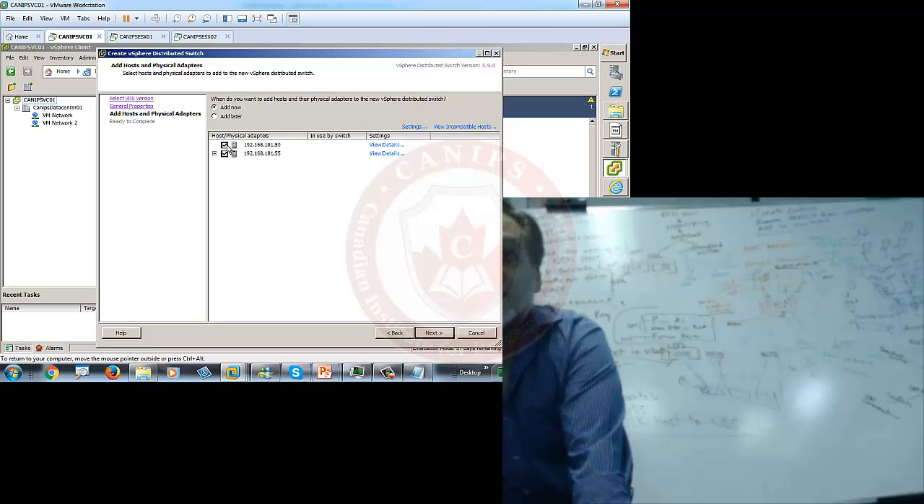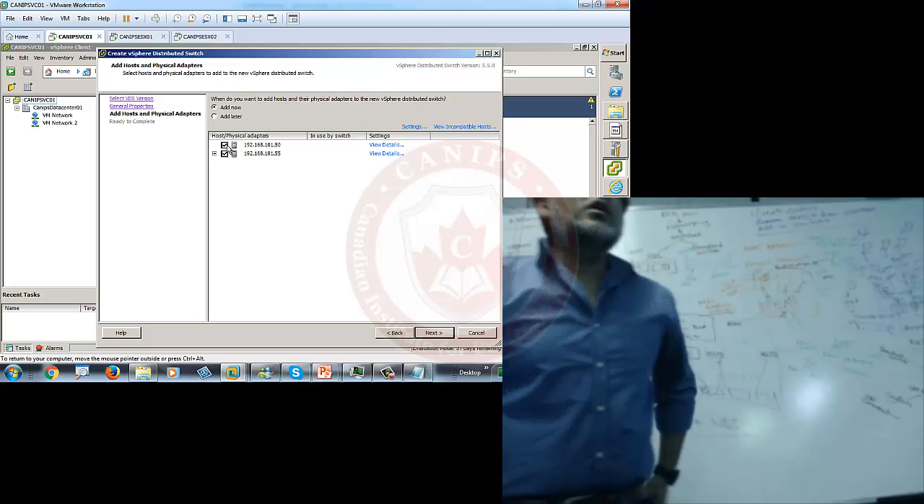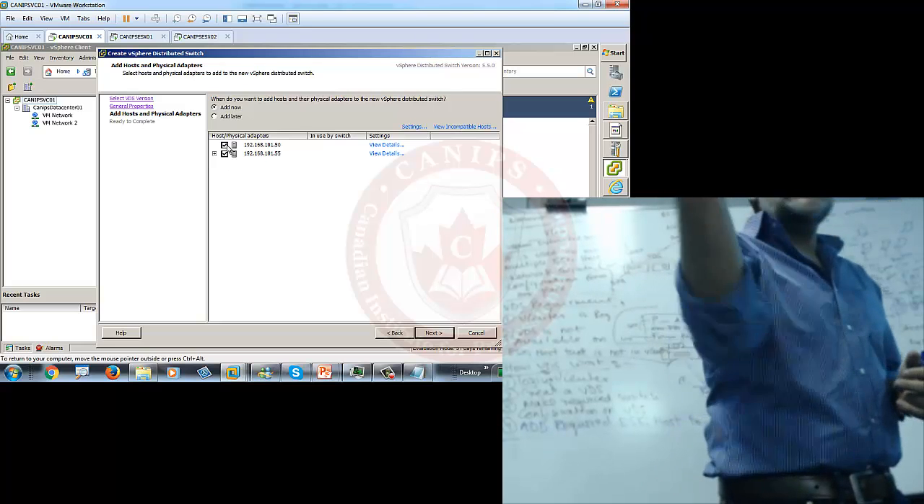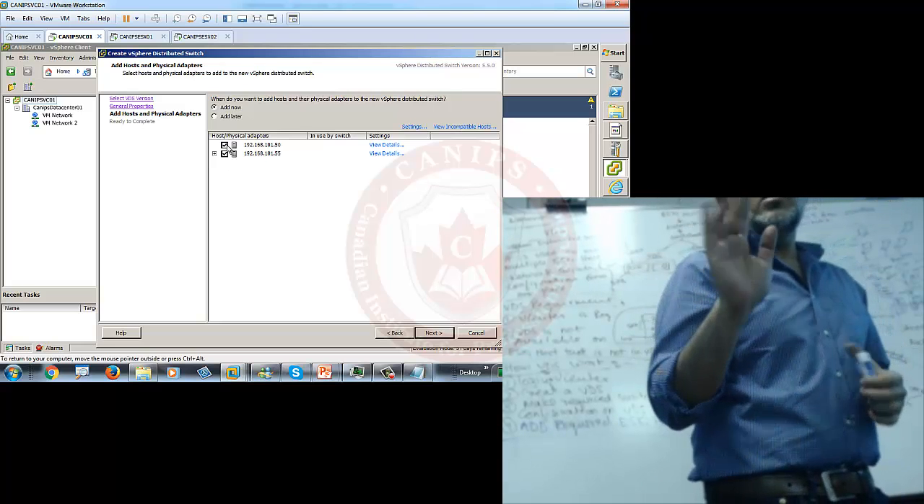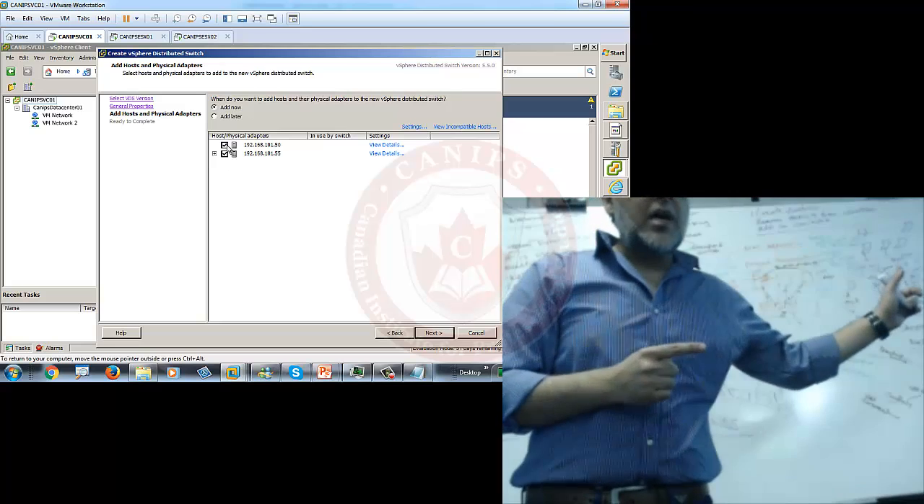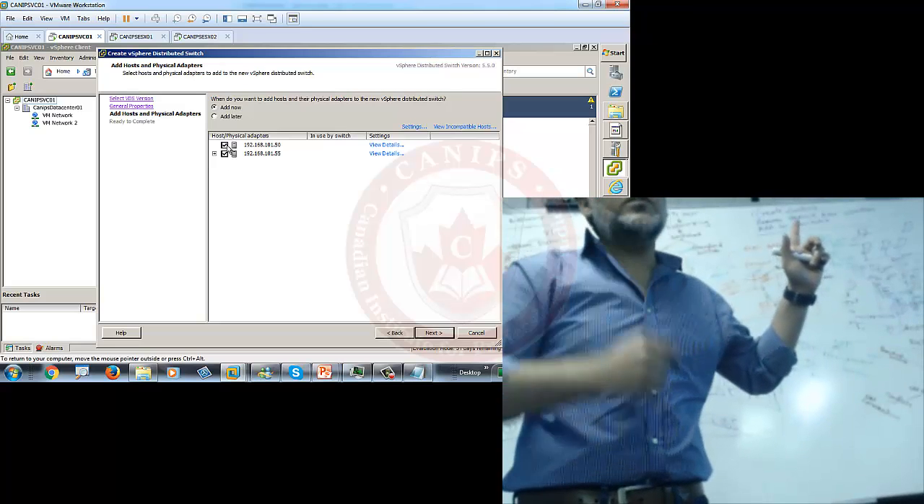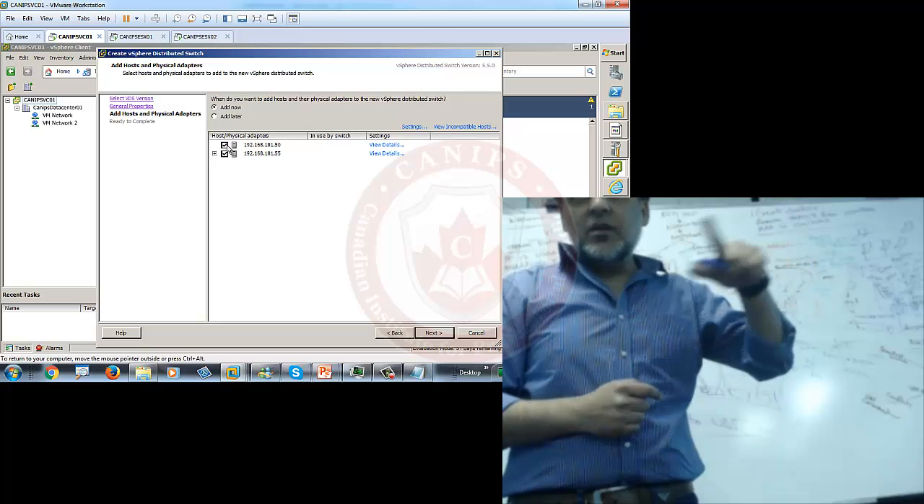On your host 50, I don't see any extra card. Meaning, host number 50 will be added, but there is no uplink connected to it. So I must go back to host 50 and free up one of the network cards. Do we understand the fact here?